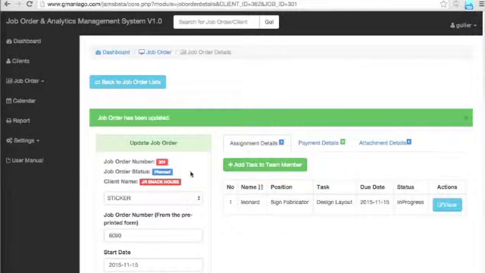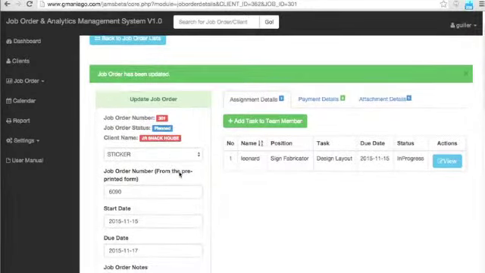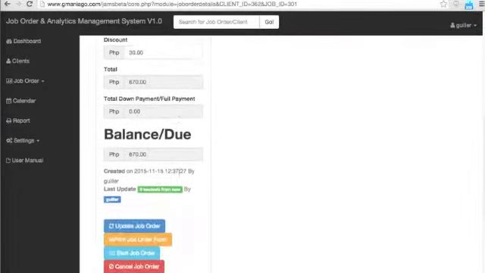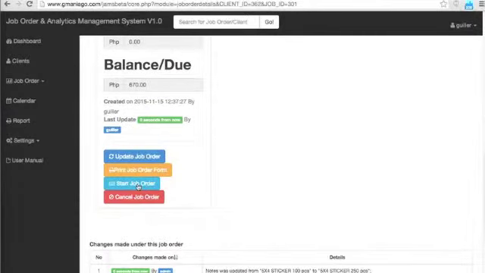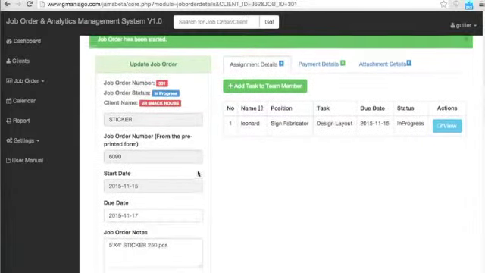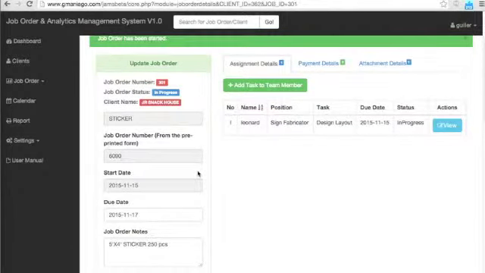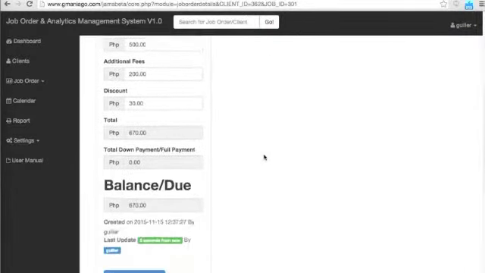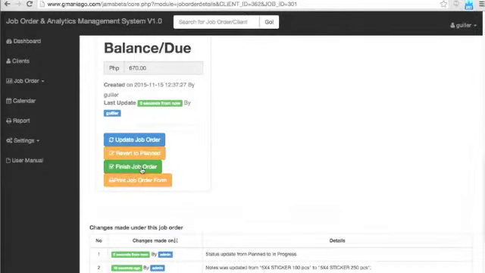As we can see, the job order status is still planned. To start the job order, click the Start Job Order button. The status will change from planned to in progress. To update the job order status from in progress to completed, click the Finish Job Order button.